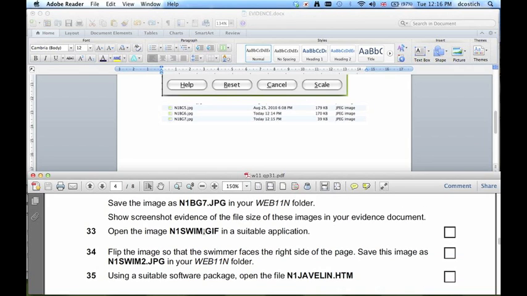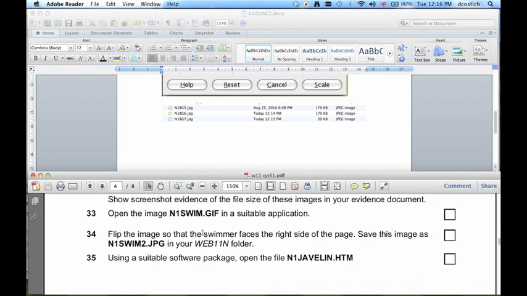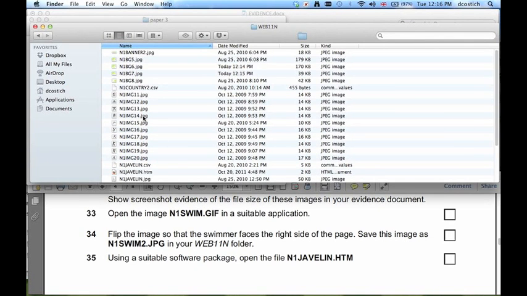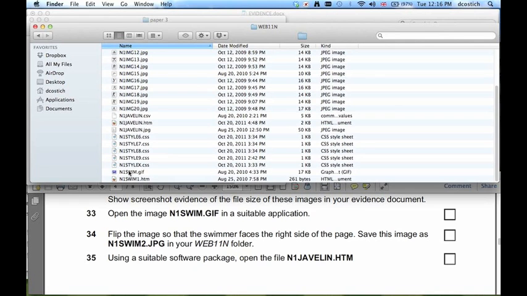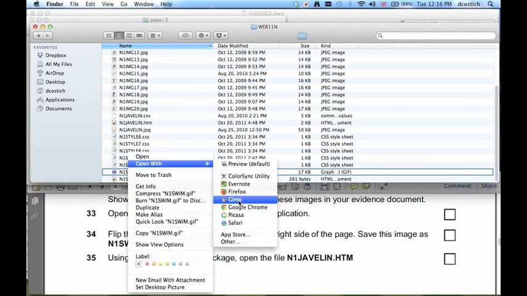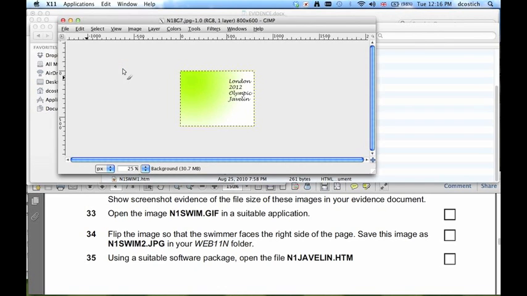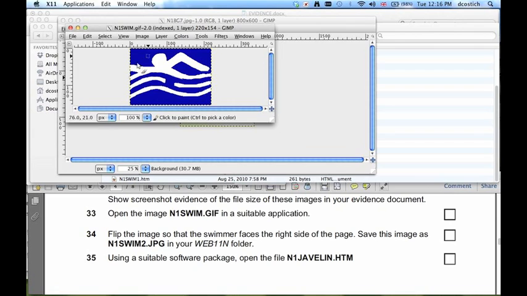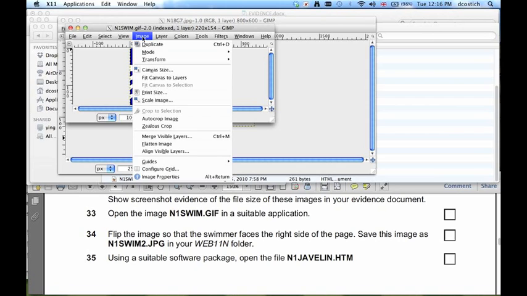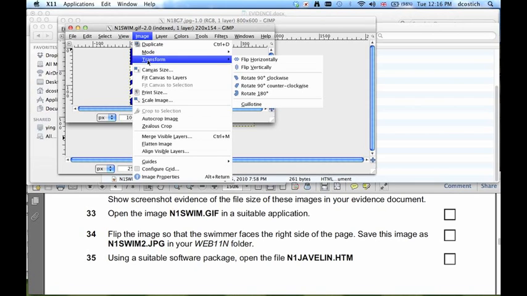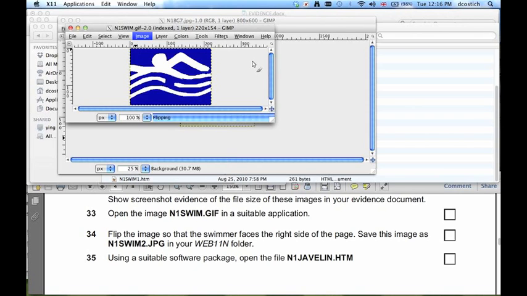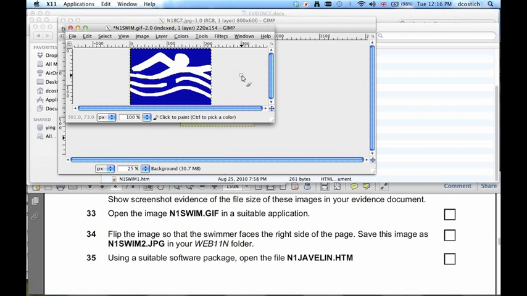Now, one more image to manipulate, that's n1 swim.gif. So again, go to Finder, find the file, right click, open with GIMP. And here's a swimmer swimming towards the left. All the instruction asks us to do is to flip this so that the swimmer is swimming towards the right. So here we go to Image, Transform, Flip Horizontally. Now the swimmer is swimming towards the right.